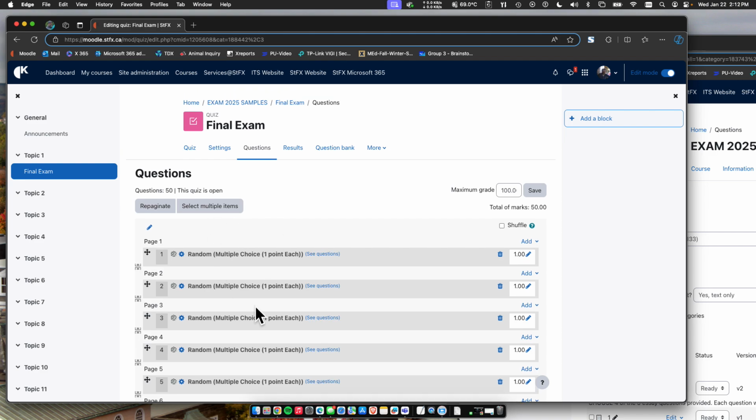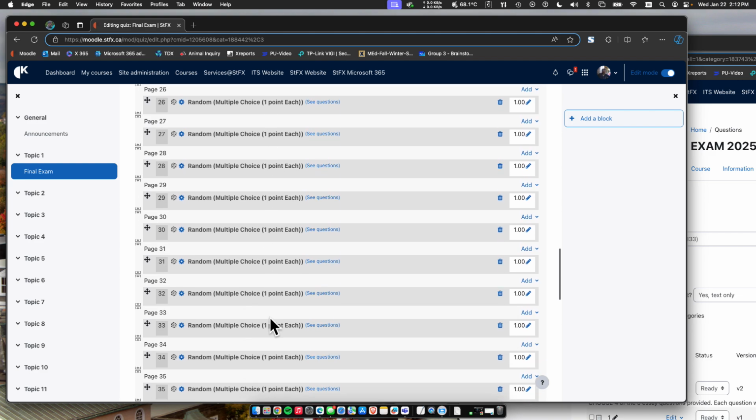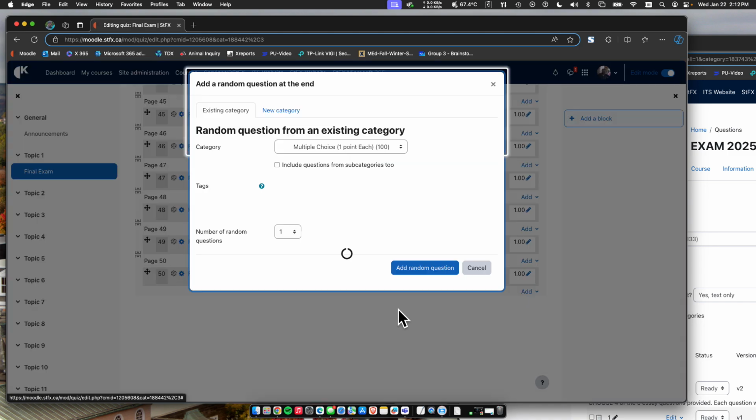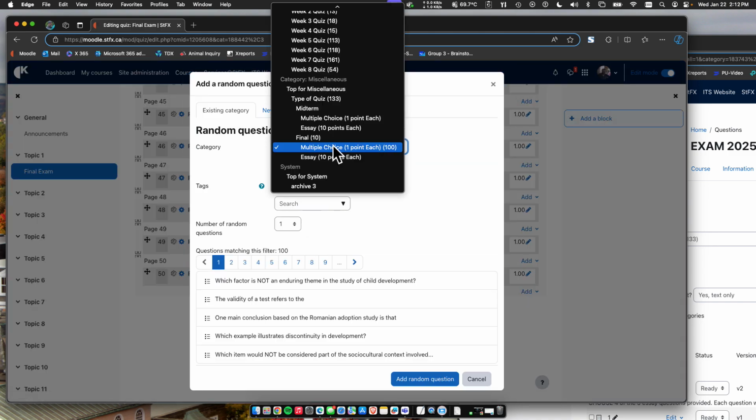You can make other parts of the exam, like if I go down here now, I don't have any essay questions in the category, but you can add more underneath the 50 multiple choice, and I could pick from the essay, but I don't have any in there.